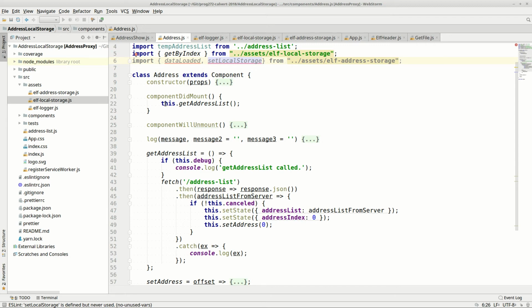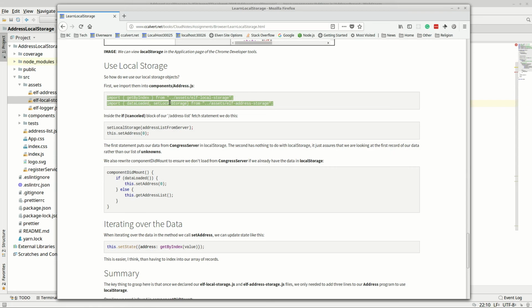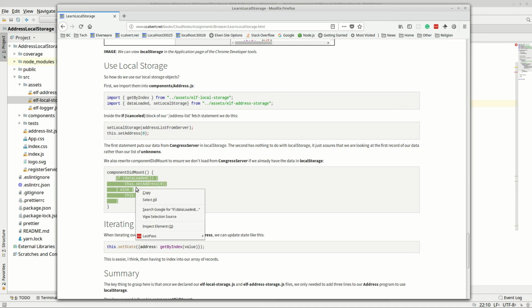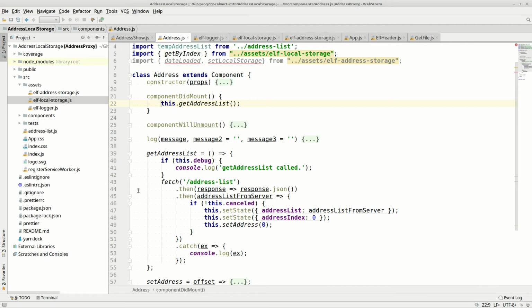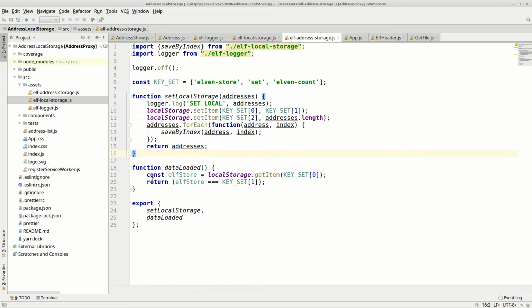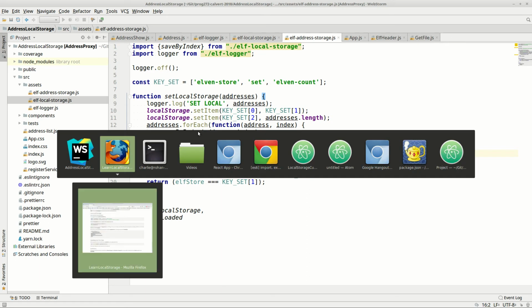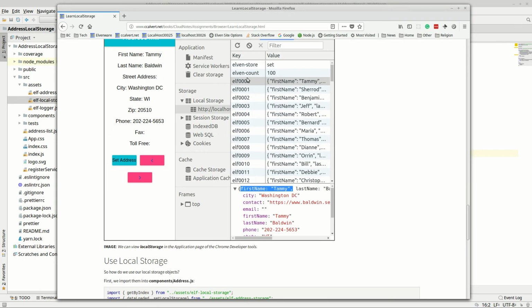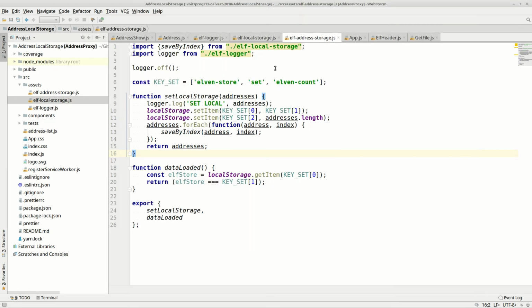And the first thing we might do here is to decide, in componentDidMount, we can call our data loaded method from the address storage. And data loaded tells us whether the keys match up. What it tells us is whether or not Elven store has the value set. And if it does, then we assume that everything is a go, that our data is in the database, and that we can move forward.